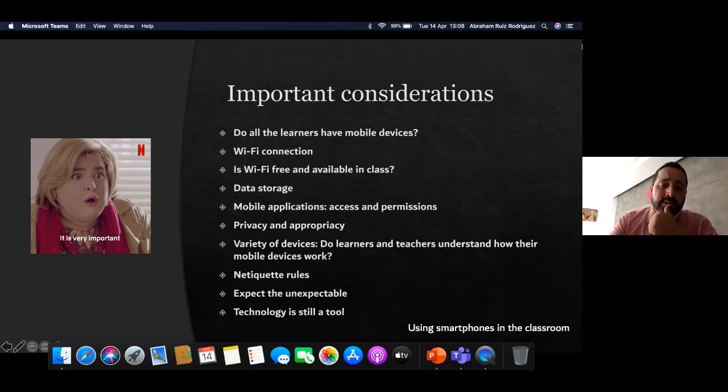Also, you have to take into consideration netiquette rules. What are netiquette rules? I don't know if you have seen that before. It's like the rules of etiquette. Remember those ones like don't put your elbows on the table. Don't talk while you're chewing, right? Sorry. So you have to take into consideration the rules of how they are going to behave while using technology, right? So you have to explain that we have to have a certain time to use the mobile devices.